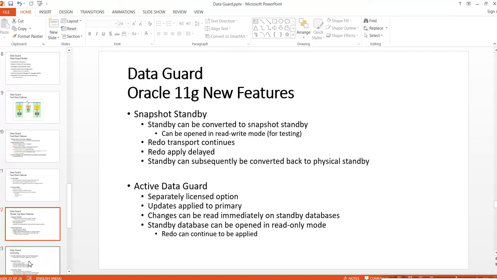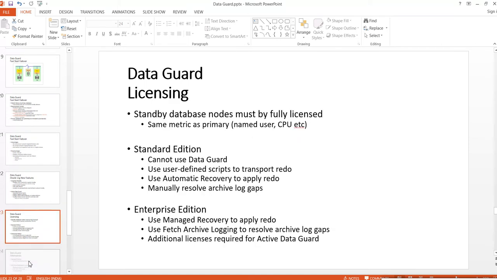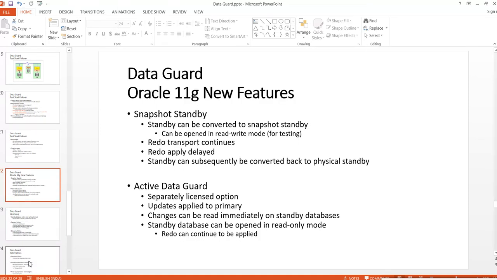In Oracle 11g, we have snapshot standby and active Dataguard. Snapshot standby, what is this? This standby can be converted to snapshot standby and can be opened in read-write mode for testing. Snapshot standby will be syncing with the primary once in 24 hours. Redo transfer continues, but the redo apply is delayed. That's the thing. Standby can subsequently be converted back to physical standby.